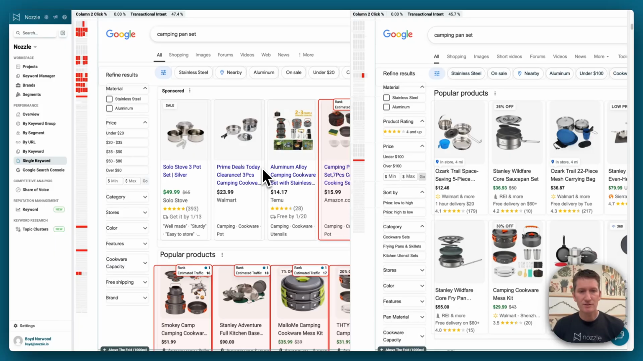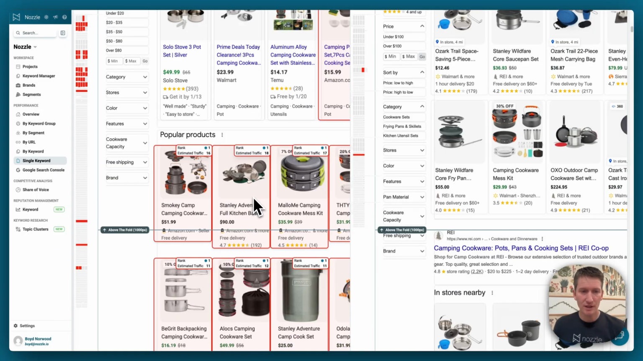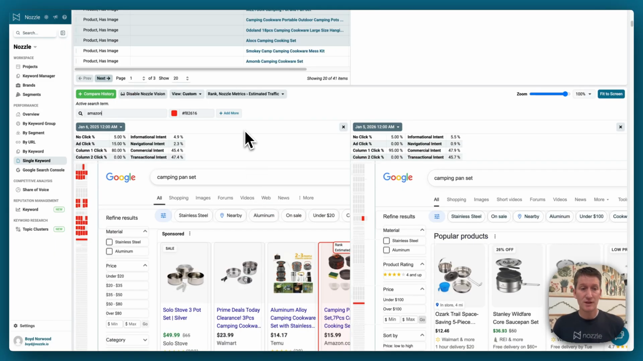This is the value of Nozzle to get a feel for what's going on, what's changing. All the other brands are winning because Amazon is not showing up in product results anymore. So that is all there is to know about Nozzle Vision and selecting different results and highlighting them different colors. Now it's your turn. Enjoy.